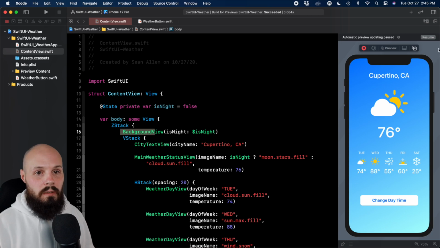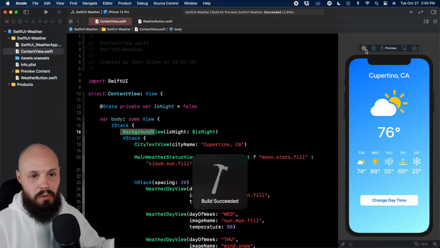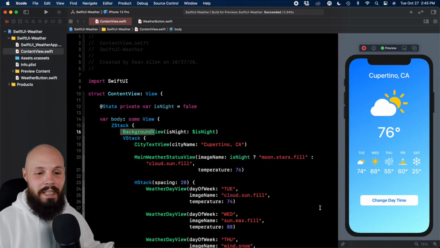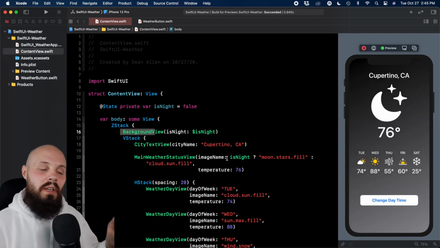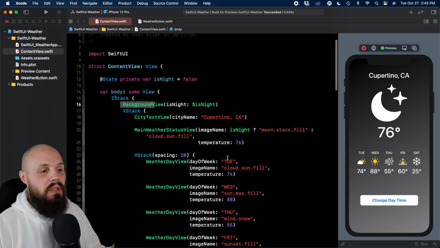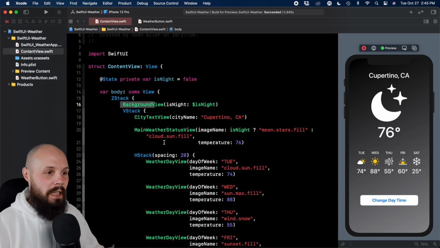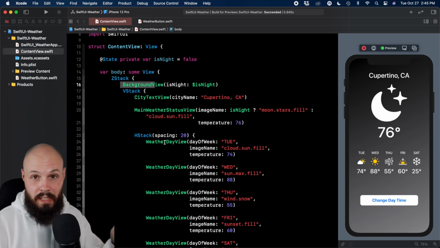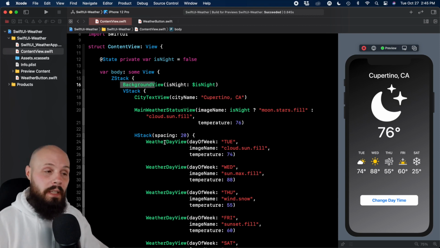So let's stop this just to be sure, rerun the preview. And now if we do this, it should work the same. Yep, it works the same. And that's a very basic example. I just wanted to introduce the concept of binding and how when passing it down, that's the key, passing it down the view hierarchy to the children, right?